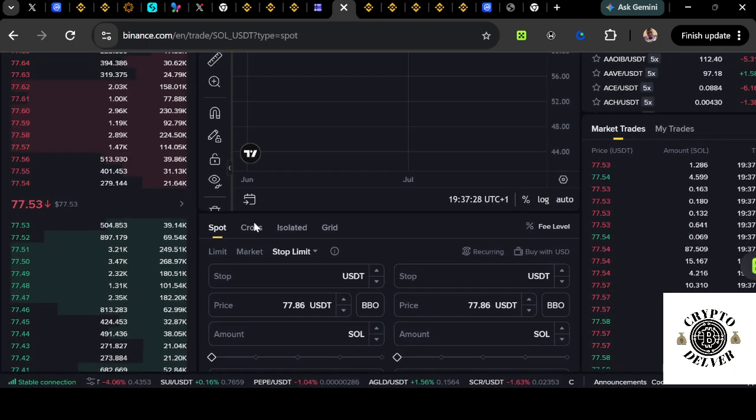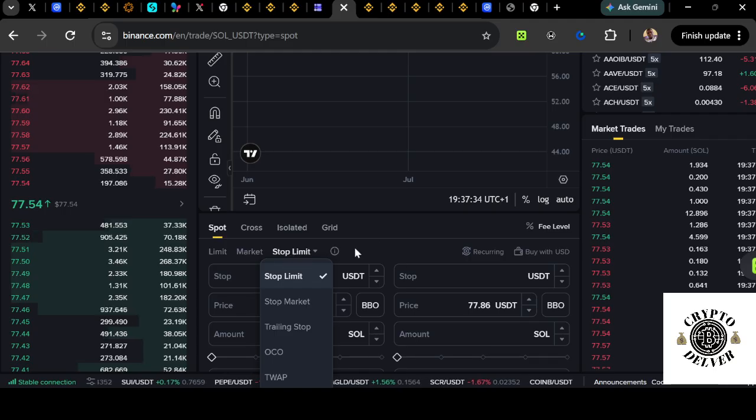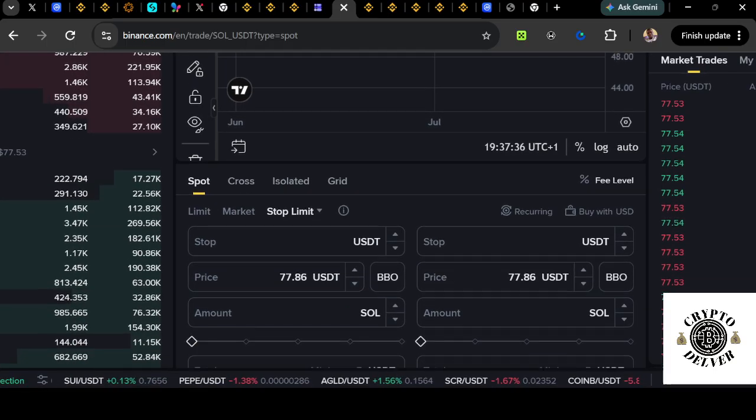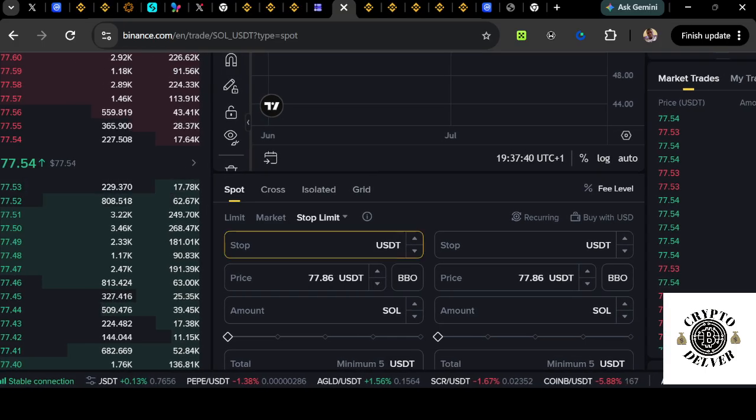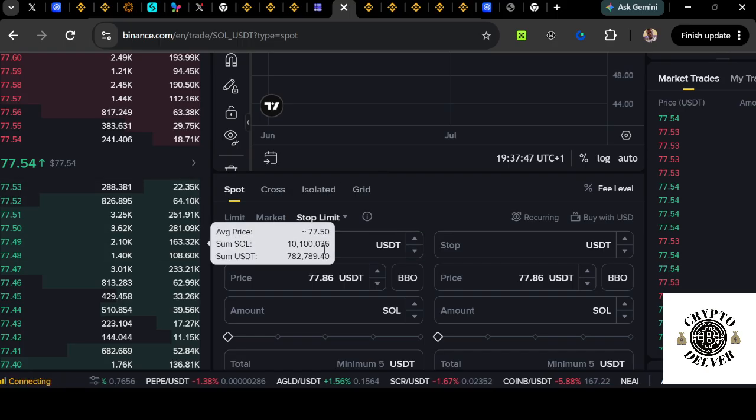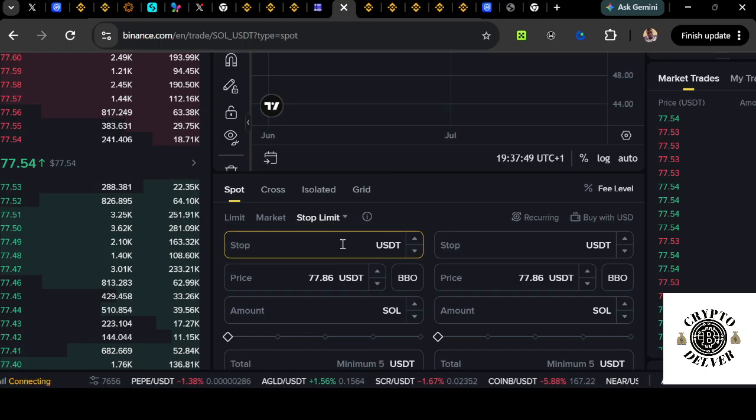Now after that, the next thing you have to do is understand that, of course, stop limit is selected. Now you have three prices to set here. Number one is stop, and then you have limit. So stop means the particular price at which you want the limit to execute.